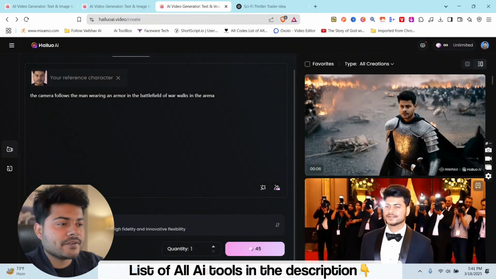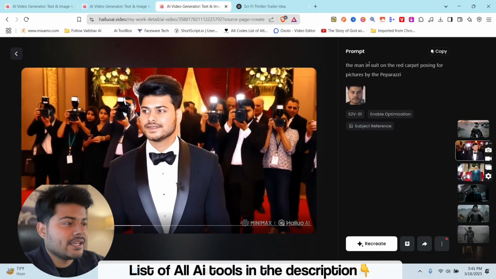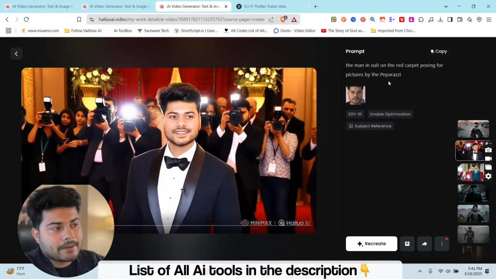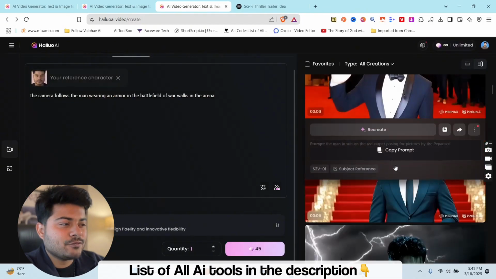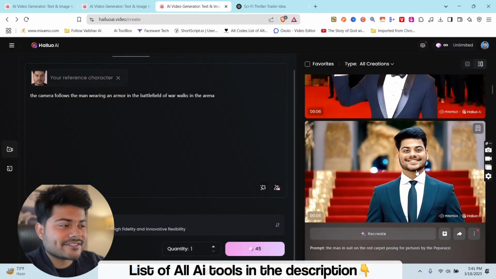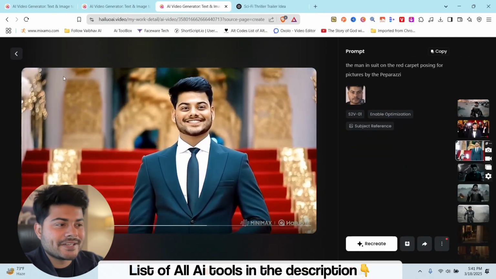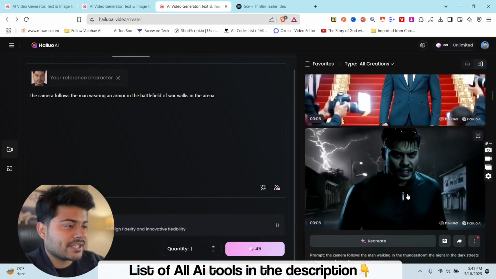So now what we'll do is, I've also created this. These are some examples. The man in the suit on the red carpet posing for pictures by paparazzi. And this is, by the way, you won't get the exact result like this, so you have to be very specific with your prompt while creating this. And let me show you again.